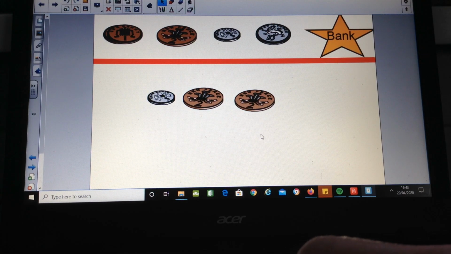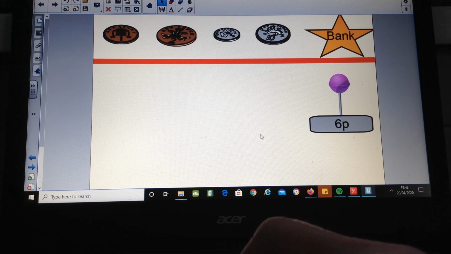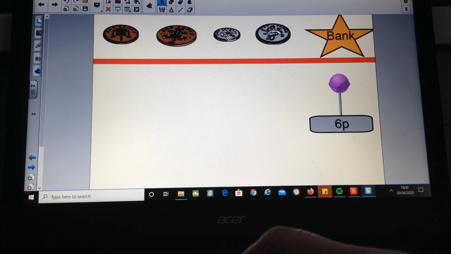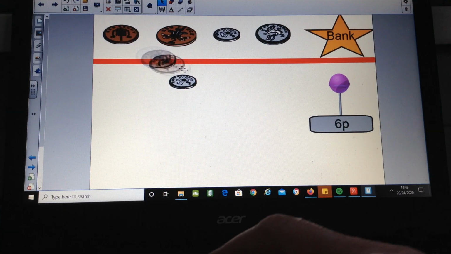5, 6, 7, 8, 9. So we can combine our coins to make any amounts we want. Let's have a think about our lollipop. It costs 6p. What should we do? Oh, we could do our 5 add 1, couldn't we?